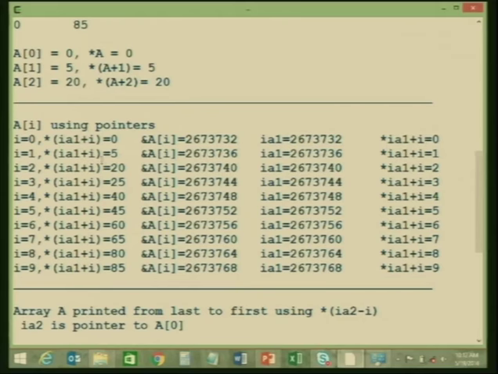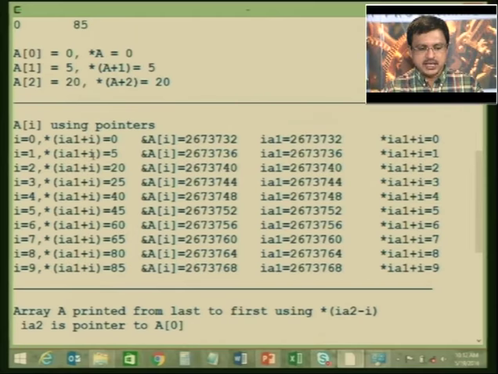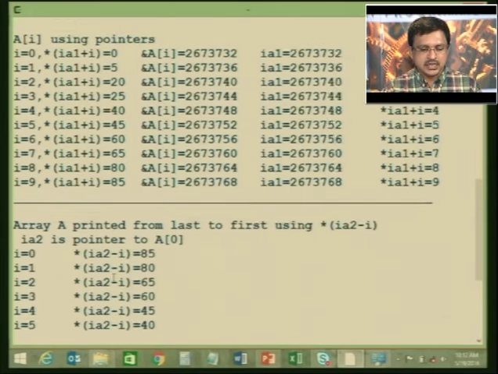So, if you see here, IA1 plus I, so I happens to be 1. Now, this has to be added with 1, but you see the value 4 is getting added. So, this entire table kind of demonstrates the pointer arithmetic.